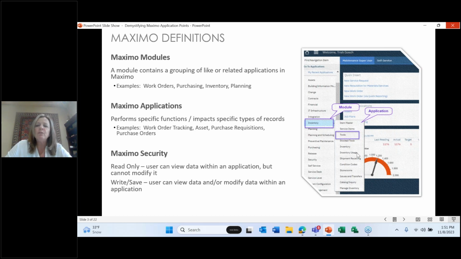We may use inventory usage as another tool for issuing parts, right? But each of these is a specific application that performs a specific function. It's all grouped underneath a single module called inventory. As you know, there's a whole bunch of other modules. There's assets, there's purchasing, there's work orders, there's planning, and so on and so forth. And so when we get into the licensing, we're talking about all of those traditional modules.